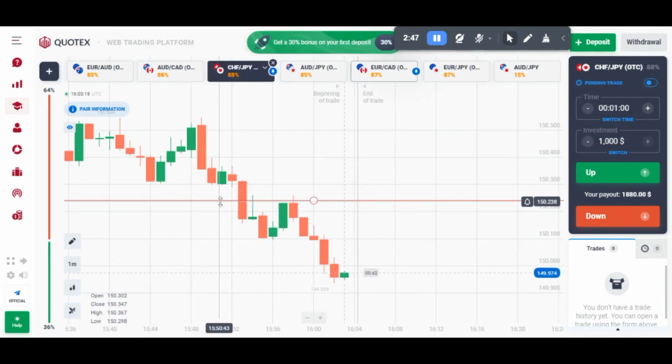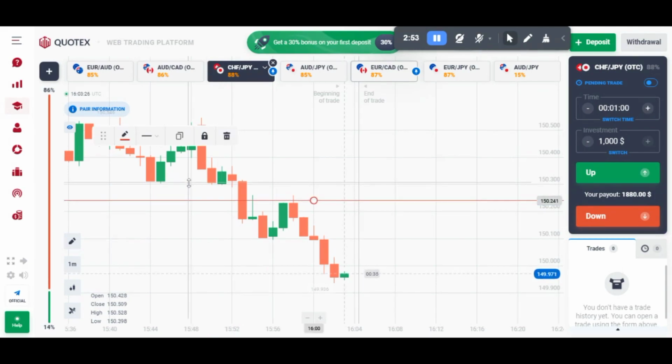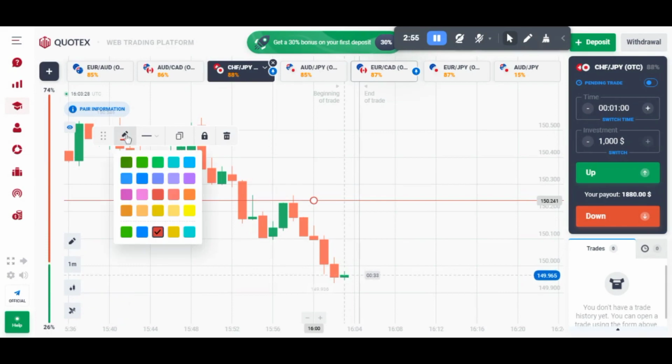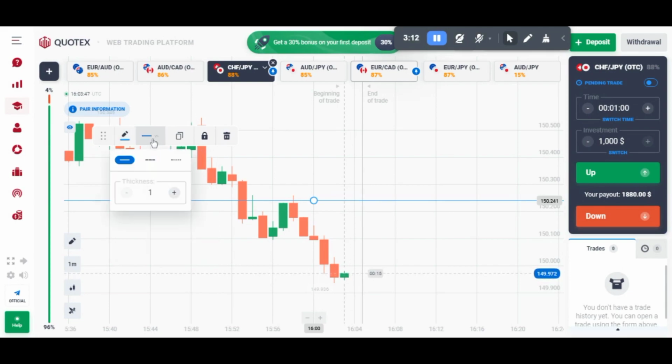You could change the horizontal line color. You could make it thicker, you could clone it. In order to make it thicker and all that, you just click on the horizontal line. Just click on this pencil over here and change it to a color of your choice. Personally, I like using the blue colored horizontal line. That's my favorite color. Then next, I'll be showing you guys how to make your horizontal line thicker. You just click on this line over here and click on the plus button and make it thicker.